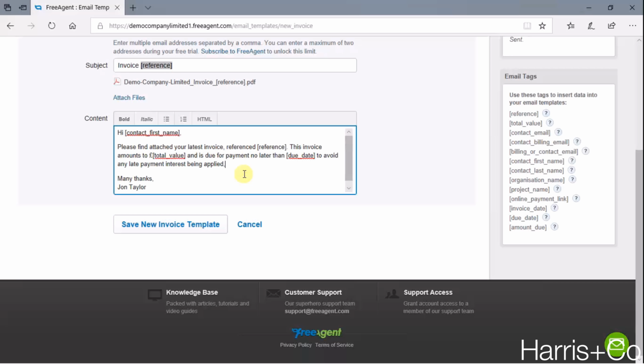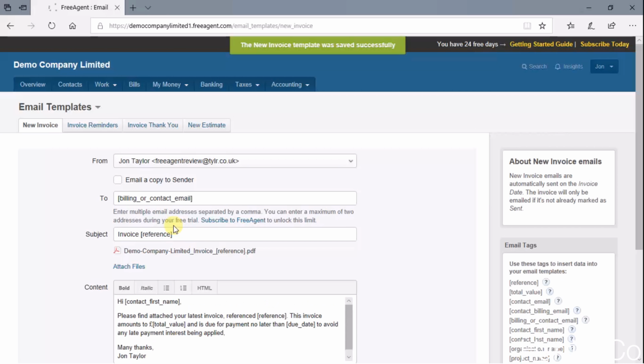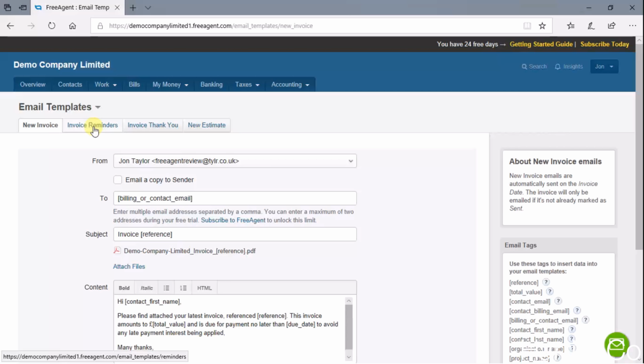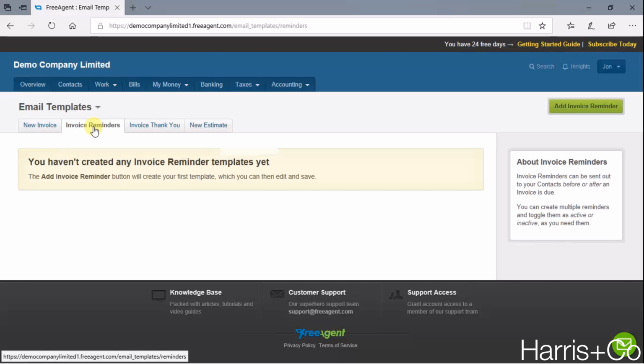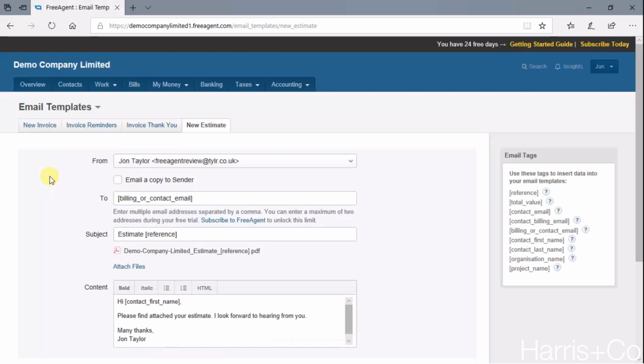And it just means that it's fully automated. So once you're there, all we do then is just click on Save New Invoice Template. And that's it. So that invoice now, or any sales invoices in the future that go out, will have this written in the body of the text of the email that goes out. And that can be done for invoice reminders. We can set up many different instances of reminders, many different ways to say thank you, many different ways to say here's an estimate or a quote or whatever.